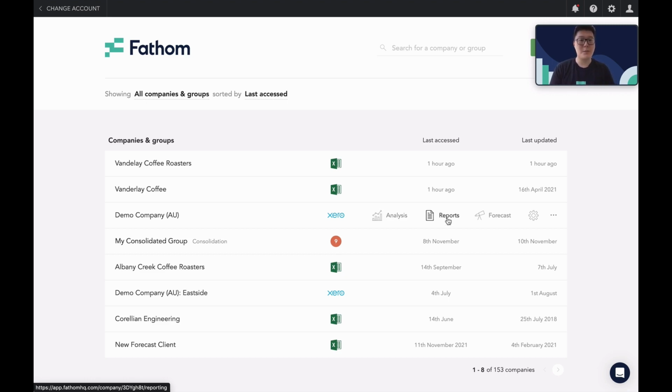You've also got the reporting section. So this is where you can set up custom management reports, save them as your own templates, and then automate them into the future going forward. You can also copy them between clients as well. So if you want to set up a master template, for example, and use that for all new clients going forward as kind of the starting point.